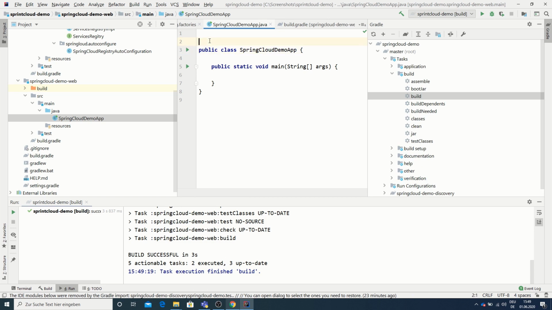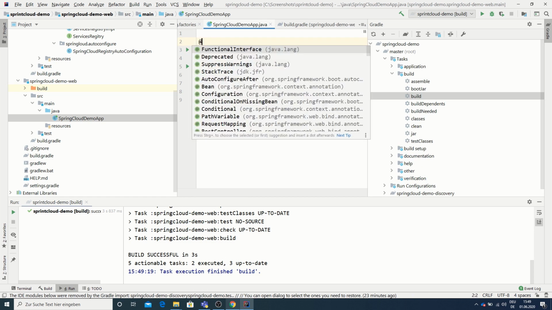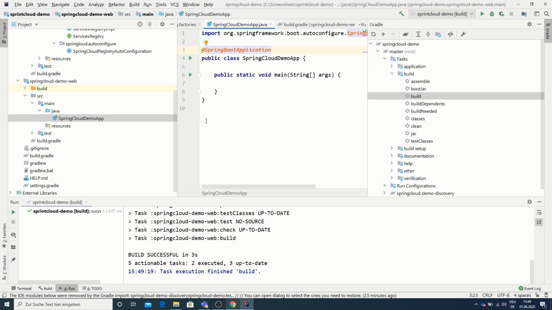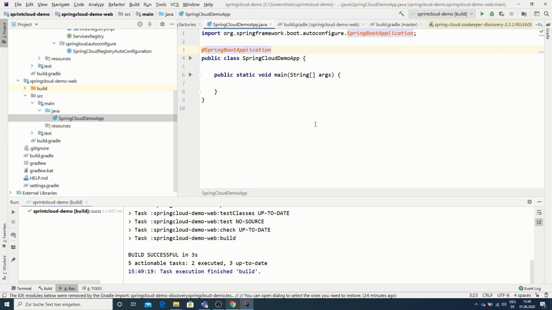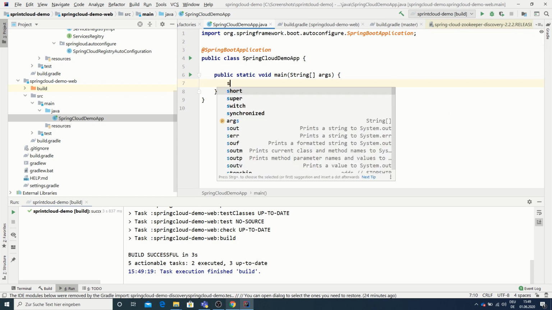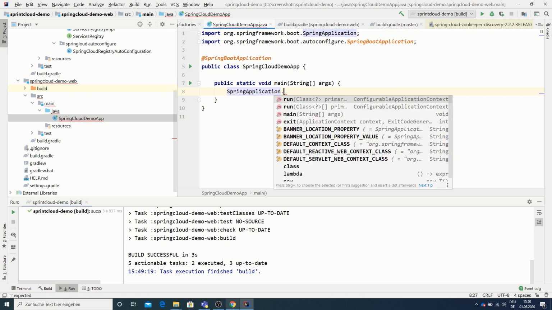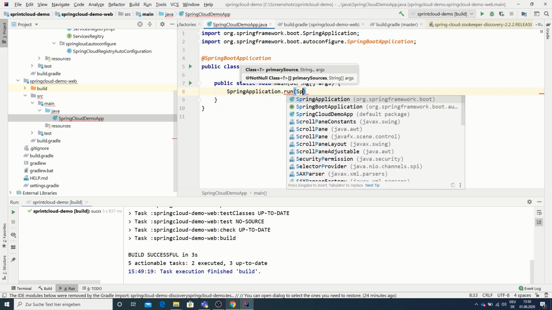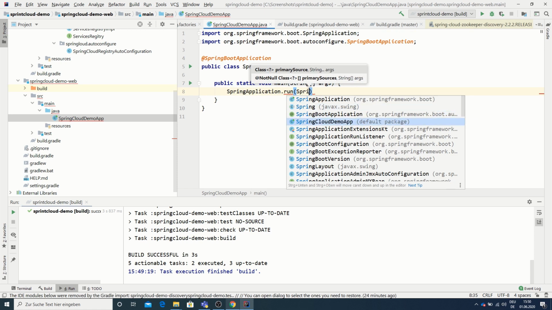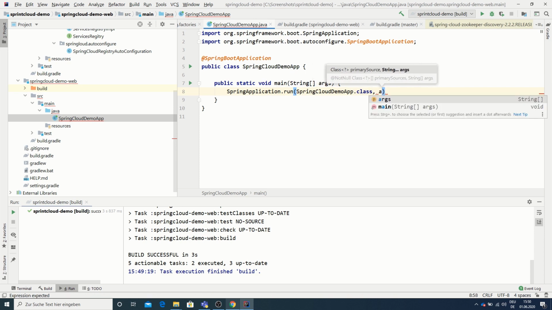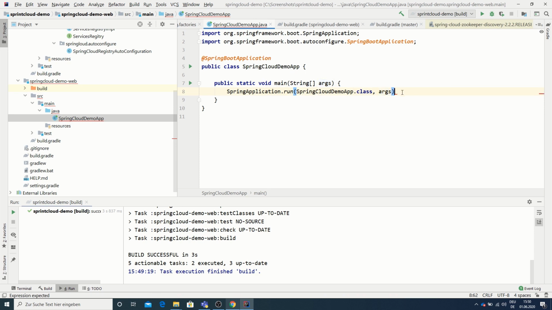Now I will check if I can get the Spring Boot application. Okay, now I can get it. Now let's continue to finalize the implementation here: SpringApplication.run, SpringApplication demo class, and I will pass the args as parameter. Then I am done here.